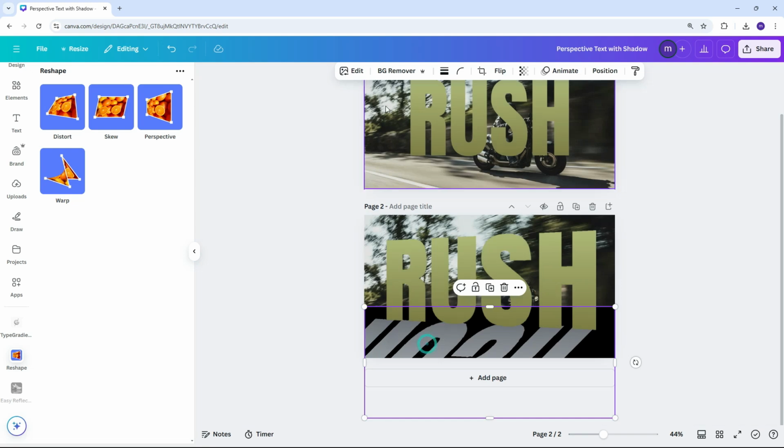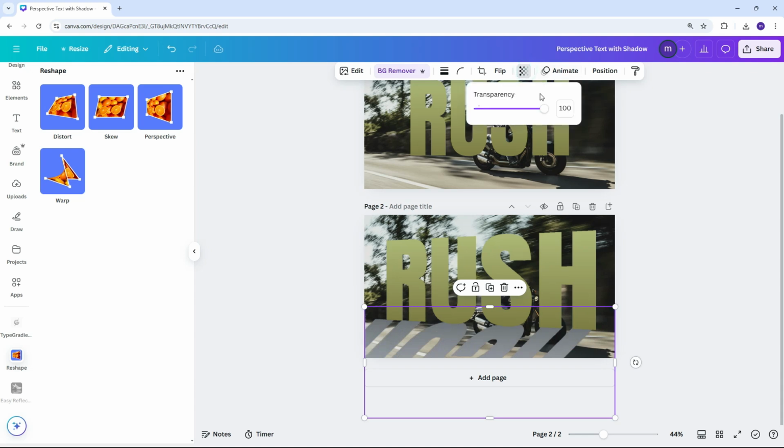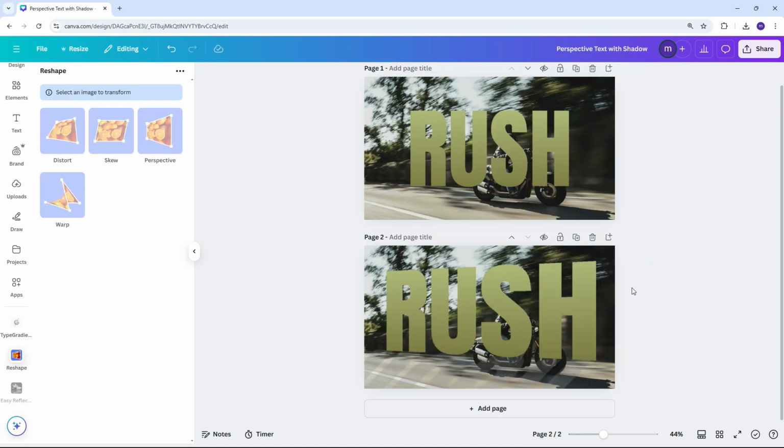Use Background Remover tool to remove the black background. After that, lower the opacity. Our text is now complete.